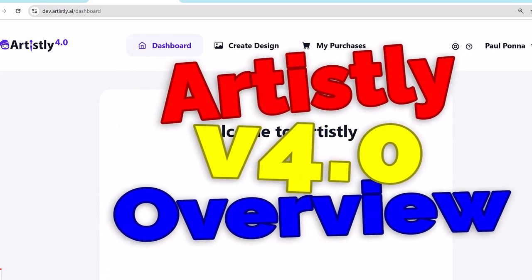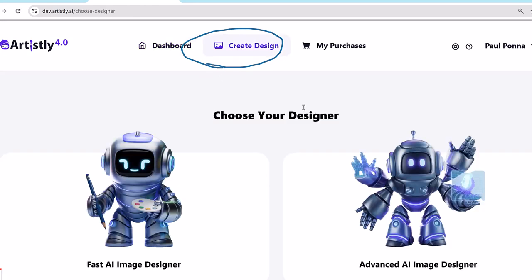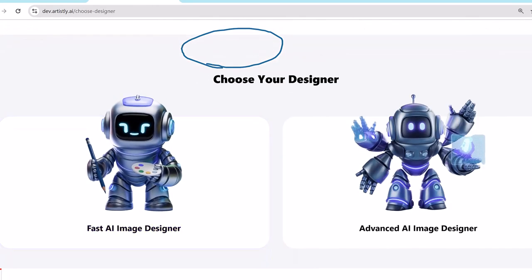Welcome to Artistly 4.0. Now, this is a brand new update to Artistly that we built from the ground up. Now, what's different here is that it all starts from Create Design. You click on that, and then here's where the new updates kick in. So we've separated the Artistly V4 into two steps here. See, Fast AI Image Designer and Advanced AI Image Designer.